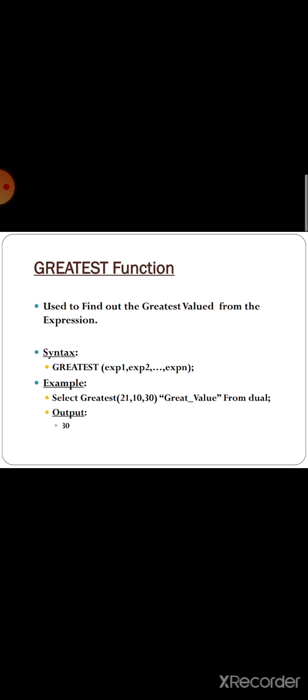Okay, next function, the greatest function. It is used to find the greatest value from the expression. From the given expressions, the greatest value will be given as the output. The syntax is GREATEST of expression 1 comma expression 2 comma until expression n, we can give the values. The example is, select GREATEST of 21, 10 comma 30 from dual. So from the given values, 30 is the greatest value, so that is the output.